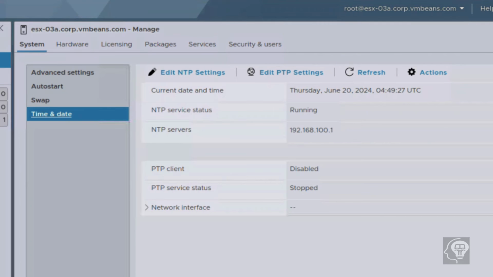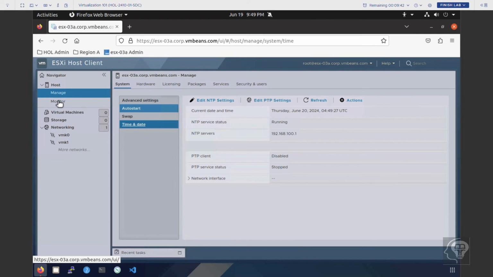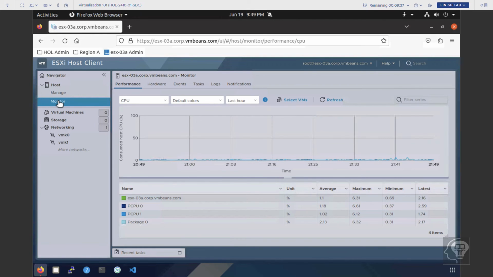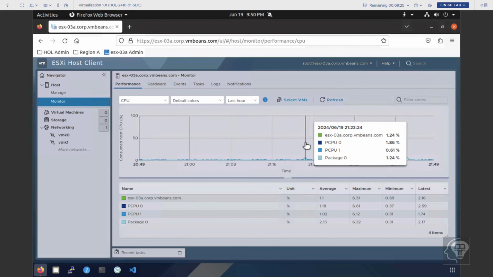It's very much important. You can also look into monitor to see the health statistical information in terms of CPU utilization, memory utilization, and network utilization. So you can see all these limited sets of monitoring stuff. For enhanced and customized monitoring, you require vCenter server.